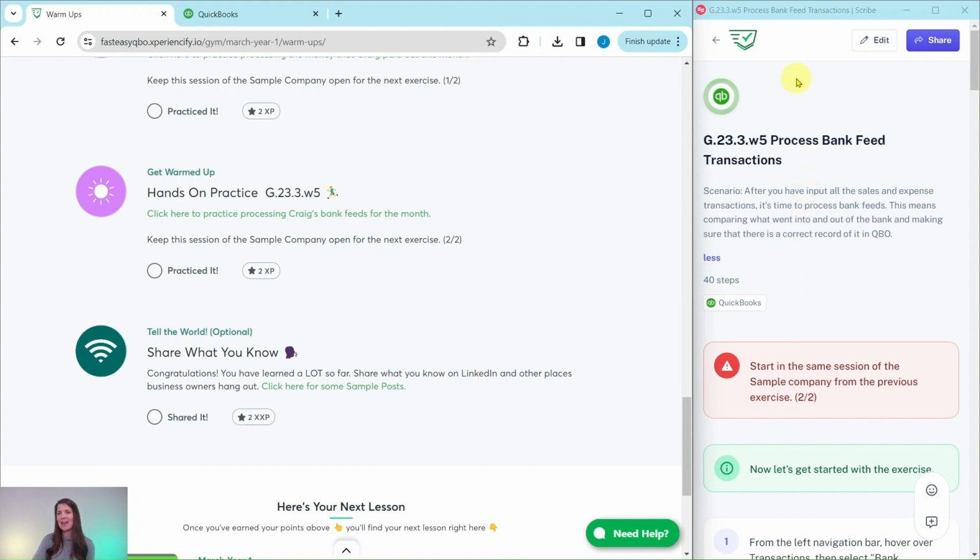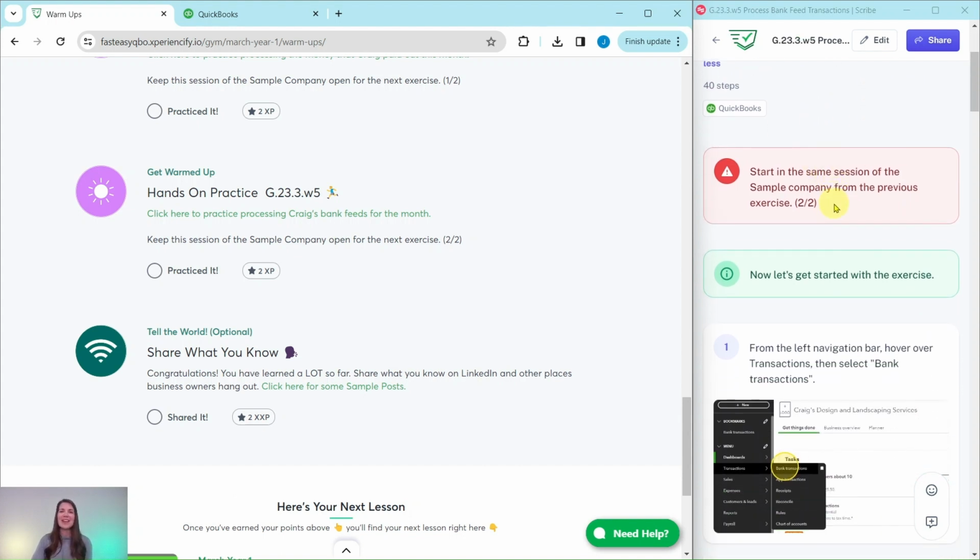I have it over here on the right-hand side, so let's read through our scenario. After you have input all the sales and expense transactions, it's time to process bank feeds. This means comparing what went into and out of the bank and making sure there is a correct record of it in QBO. Now, you will need to be in the same session of the sample company that you did the previous exercise in. If you have not completed that exercise yet, go ahead and click on the link on the top right corner of your screen. That'll take you to that exercise, complete that one, and then come back to this one.